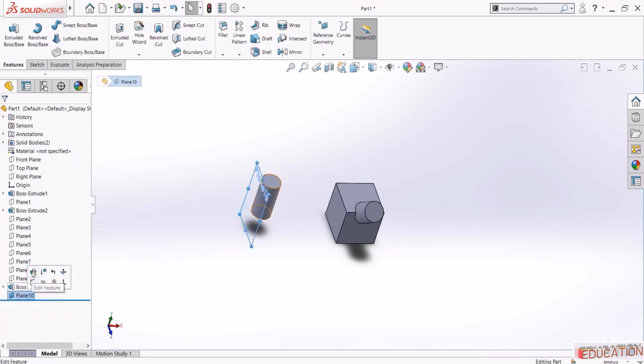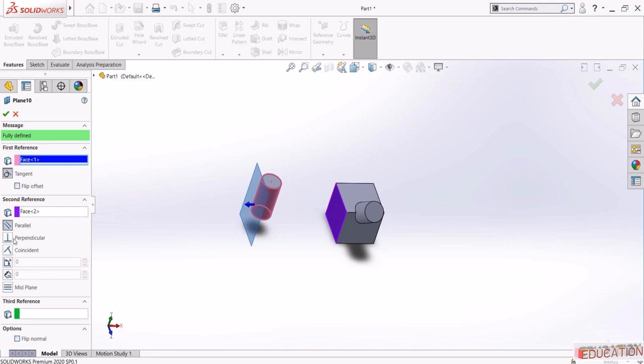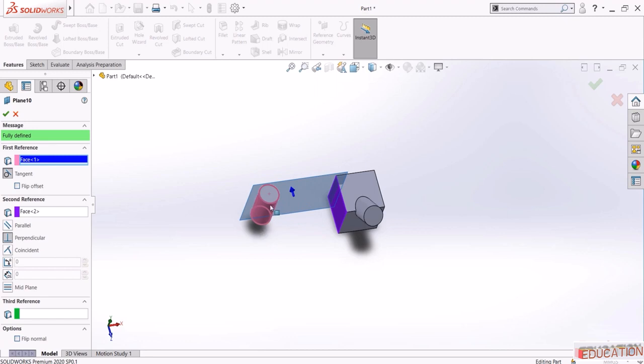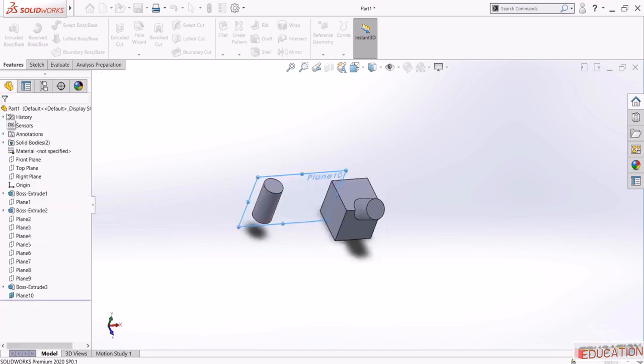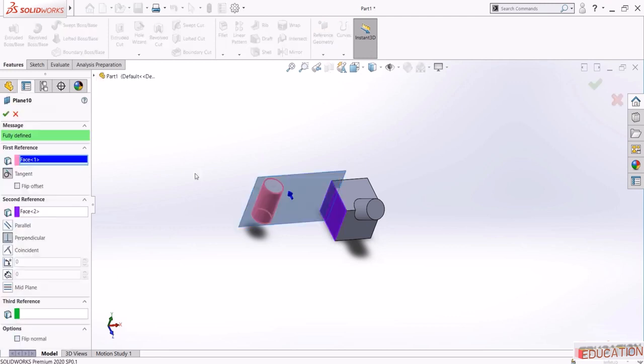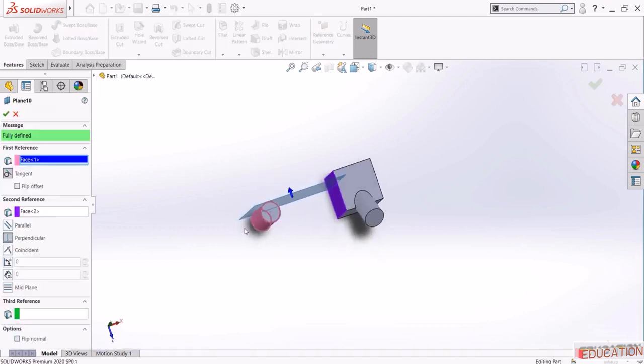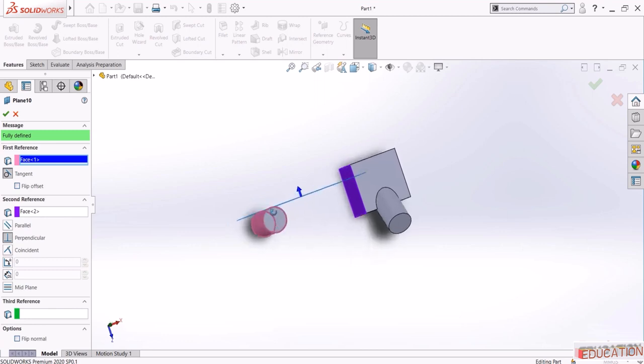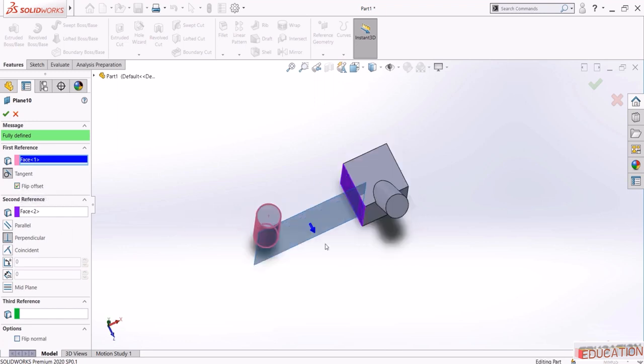Now let's edit this feature once again, and instead of parallel, let's select perpendicular. Here it's tangent to the cylindrical surface, and at the same time it's perpendicular to this one. Once again, edit this feature and look at the direction of the tangency. What if I want it to be tangent, but not on this direction? I want it to be somewhere here. In this case, the only thing you need to do is to select this option, flip offset. And here we have it on the other side.